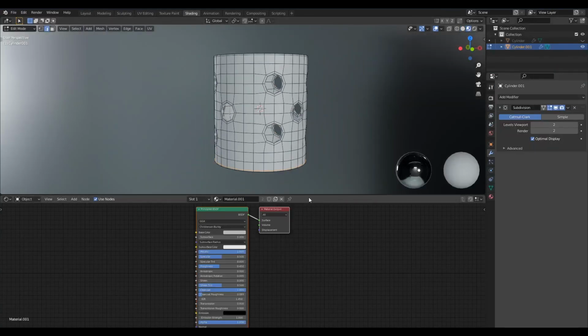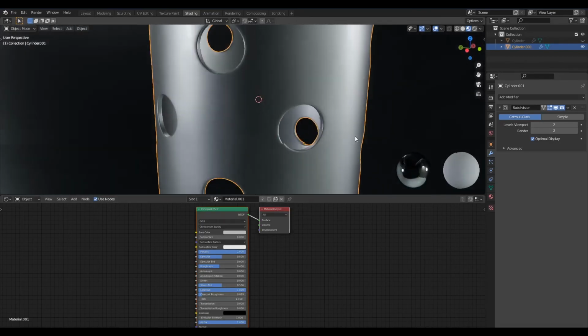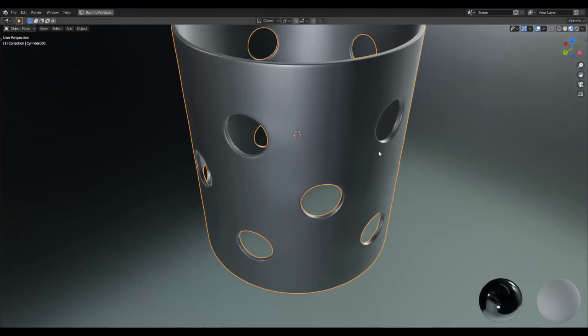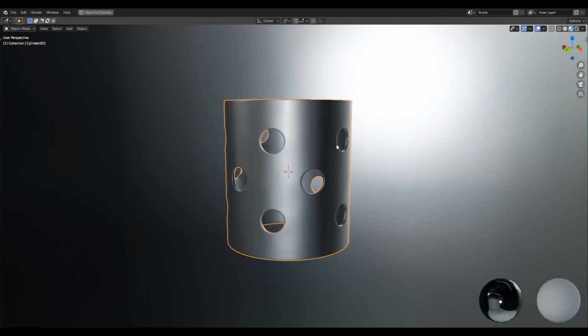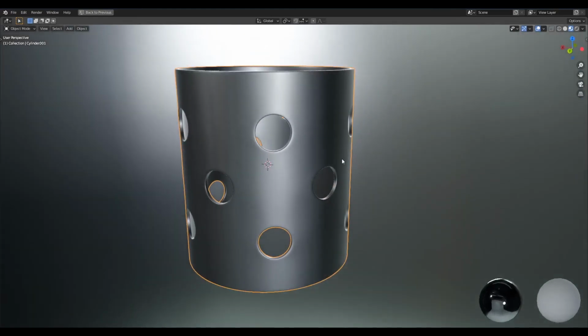And now you'll notice that we have a fairly clean result. So that's pretty much it. The key here is to ensure that you have enough resolution when you're adding details, and that's pretty much it. It's as simple as that.